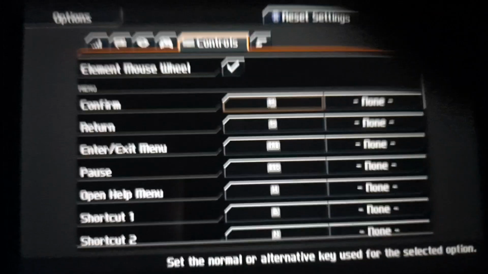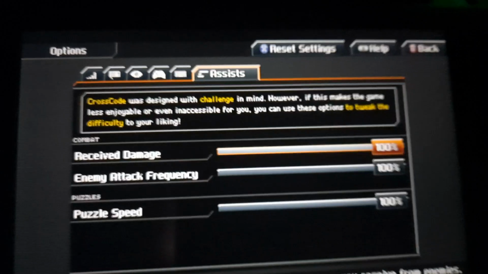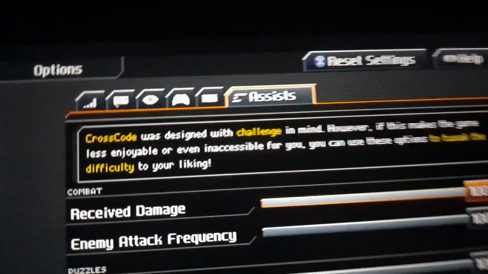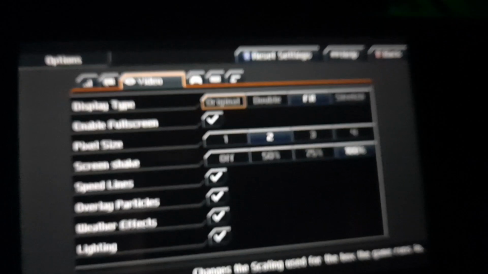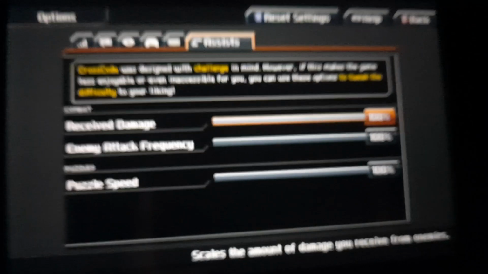Oh my god, okay. What is this? Assists. Okay, one second. I need to read this. Was designed with challenge in mind, however, this makes the game... So you can... Huh. So, not only do they give you insanely granular options, as we've seen here, they actually give you accessibility options.